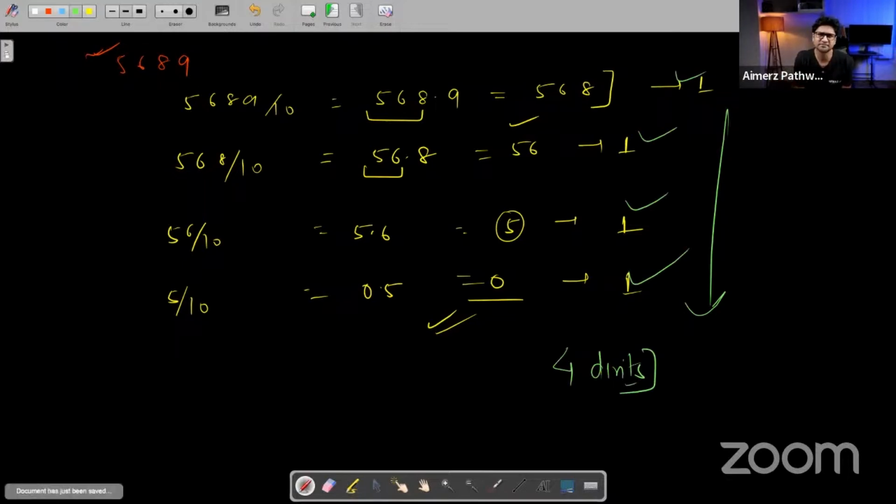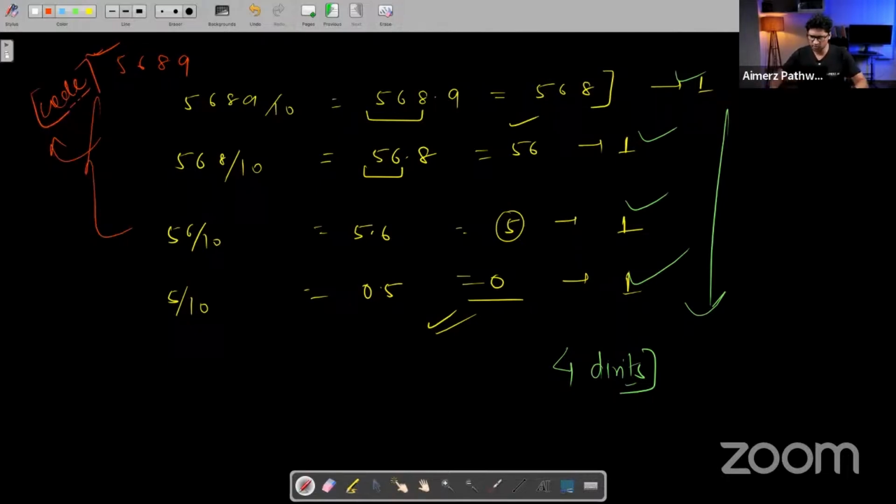Fair enough. Am I clear? Is the logic clear to everyone? What we need to do is keep on dividing the number by 10, and then I should be able to get the answer. Now this whole logic, what will I have to do? I'll have to write it in the form of code. So let's quickly go to my code. I'll open my VS Code.